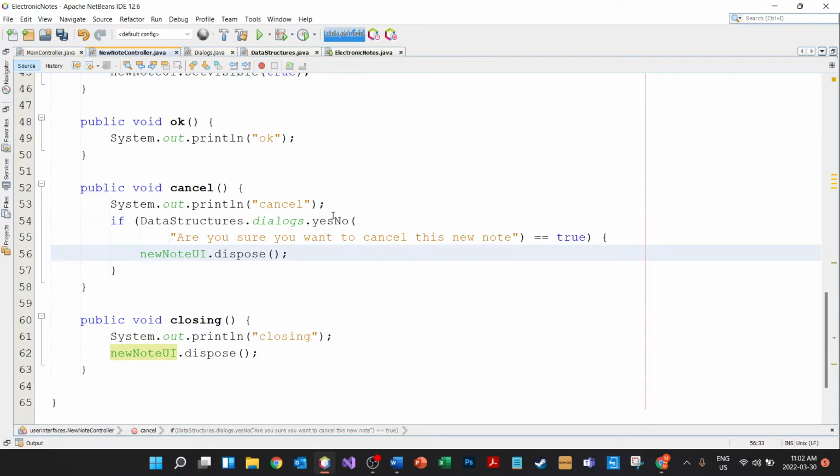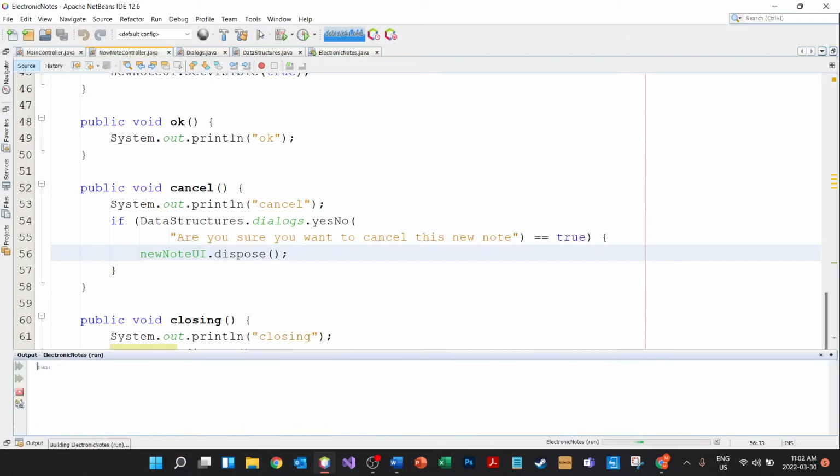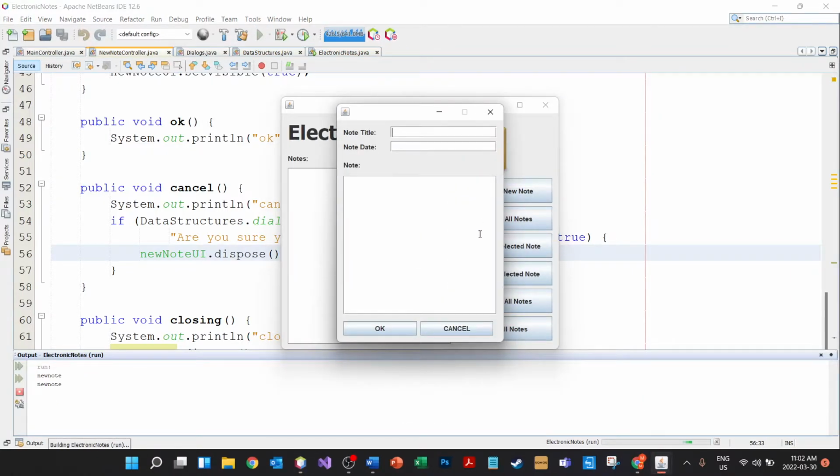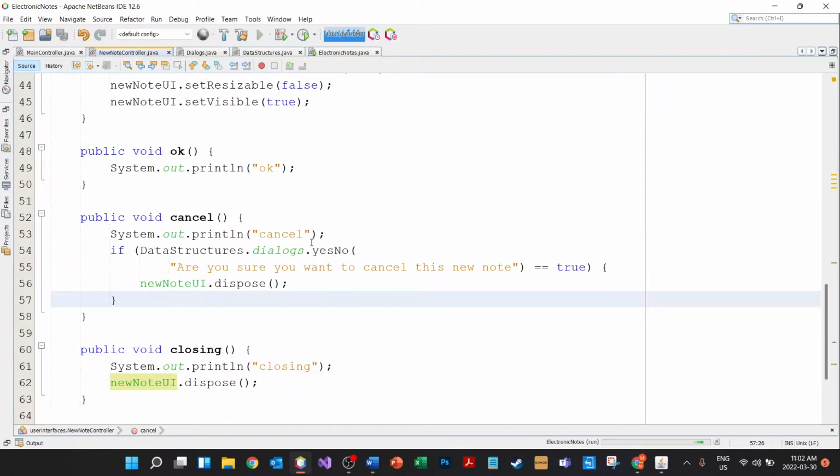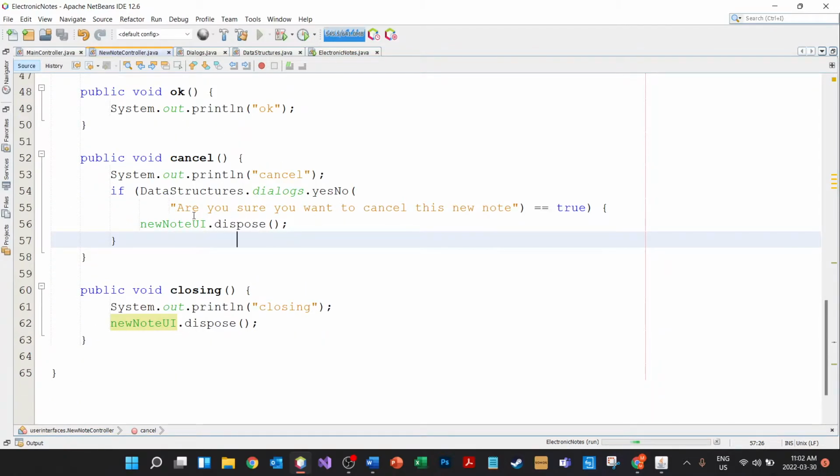If the answer is no, then things just disappear and go back to normal. In theory, let's test that now. This is our testing plan. So when I hit cancel, are you sure you want to cancel this new note? If I say no, it goes back to normal. If I say yes, then we got another issue, and it's trying to dispose of it. Okay, so that's the cancel idea.